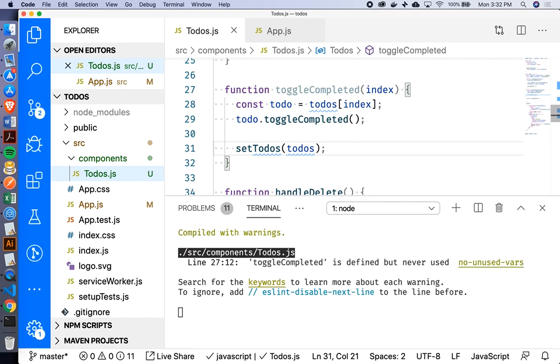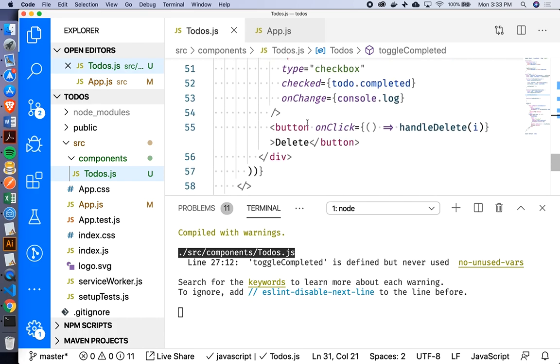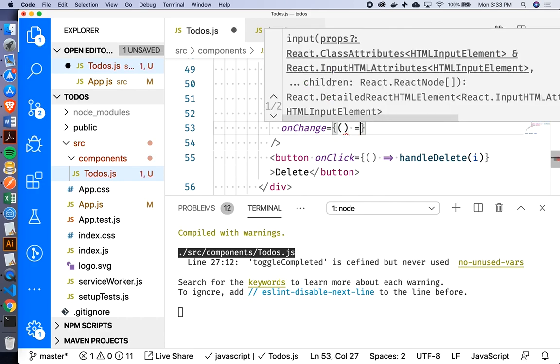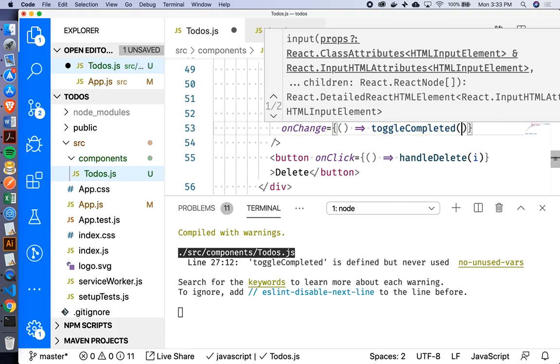Yeah, kind of confusing, right? Why does that not work? Well, let's test it and make sure that it doesn't work, and then we'll talk about why. All right? Okay, so let's drop this down here. Where was our onChange? I'm going to create a little anonymous function here, and I'm just going to say toggleCompleted i.